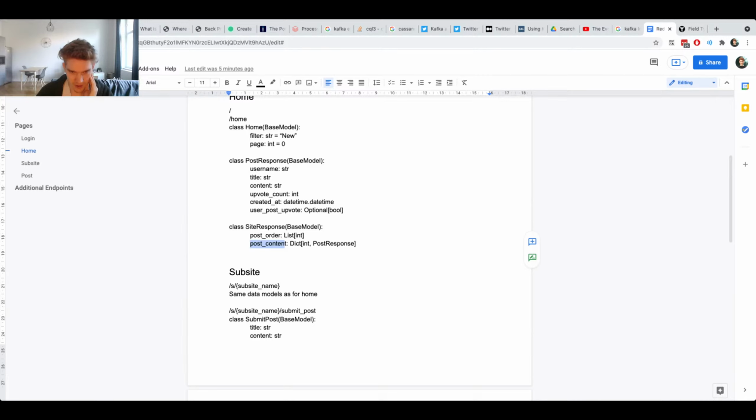For the subsite, we have a similar thing. The subsites are going to be like our subreddits. So it's essentially the same thing as the homepage, except that the content is specific to one specific site. And another thing that we want to be able to do is submit posts. That's just going to carry information about the title and content, and the rest we can infer.